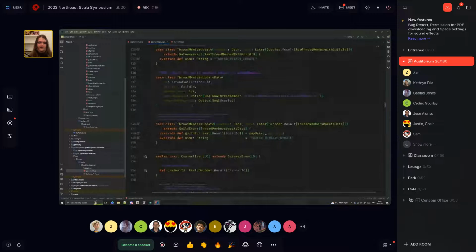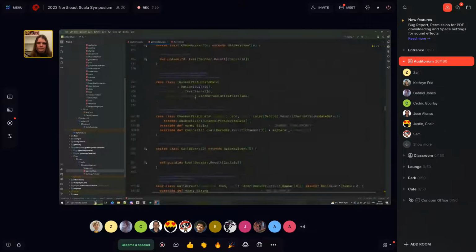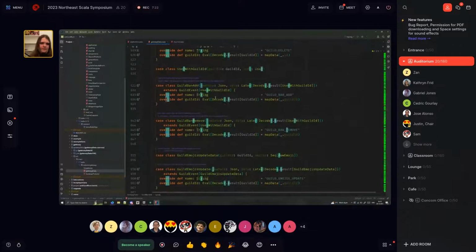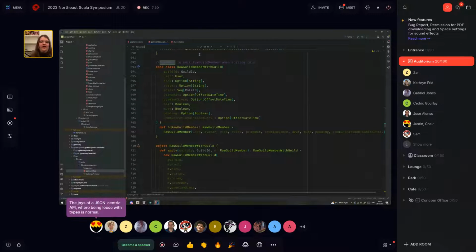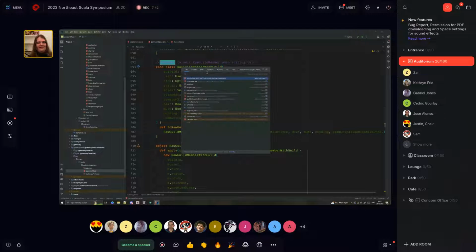So let's see. Here we have... yes. No, wait. So here, a good rule of thumb to find these is to just remember: I always comment stuff with "remember". So, remember to edit RawGuildMember when editing this. This is RawGuildMemberWithGuild. It is exactly like RawGuildMember, but it has a guild field in it.